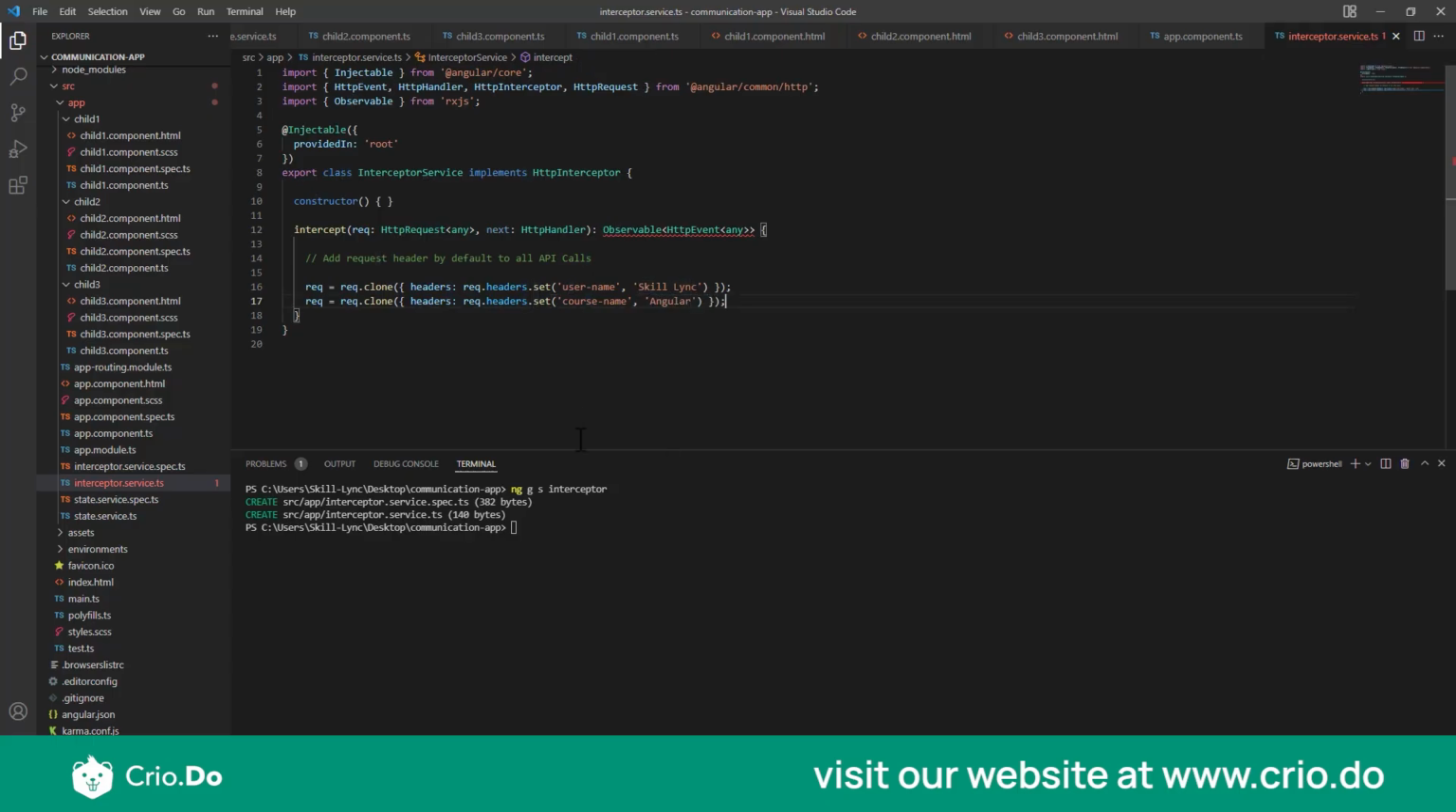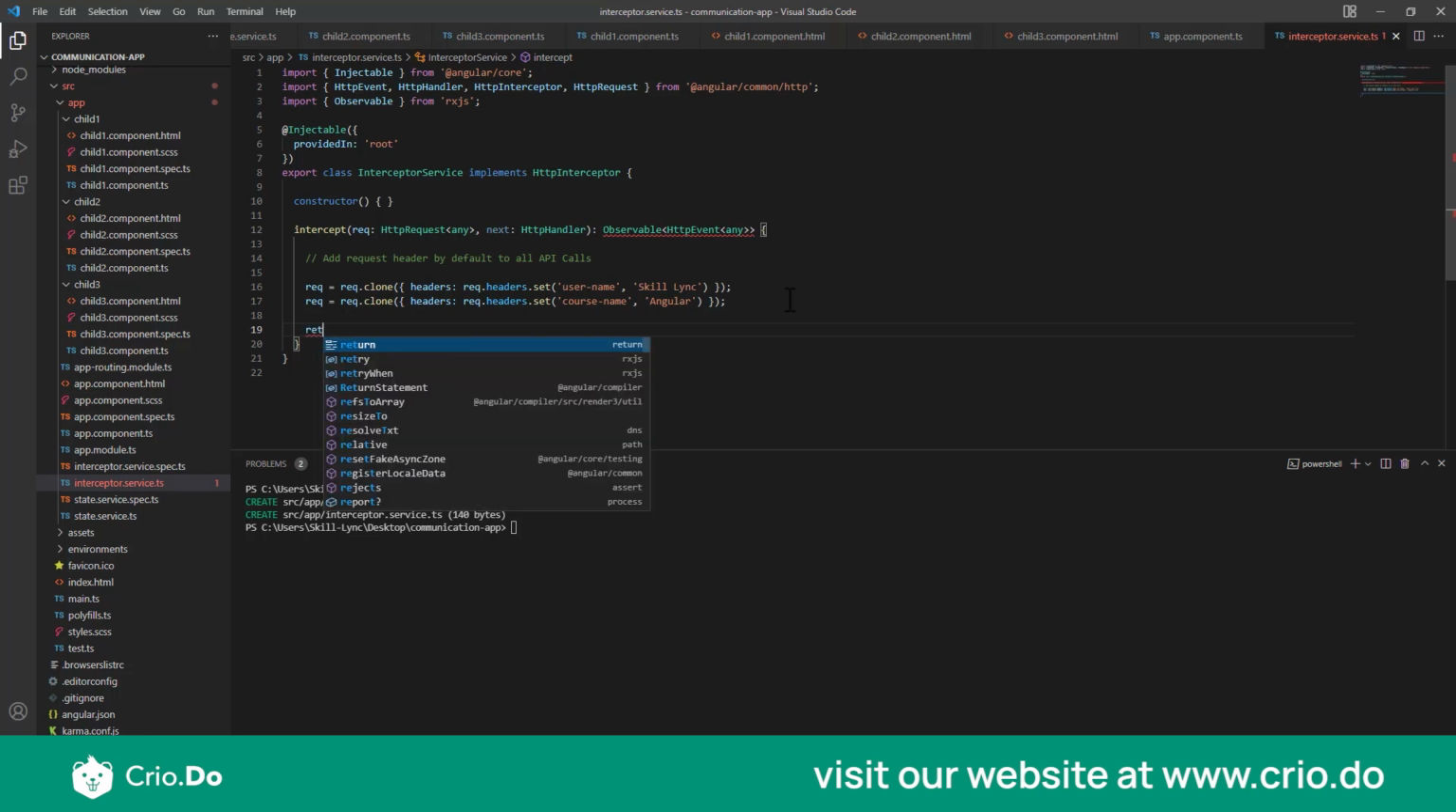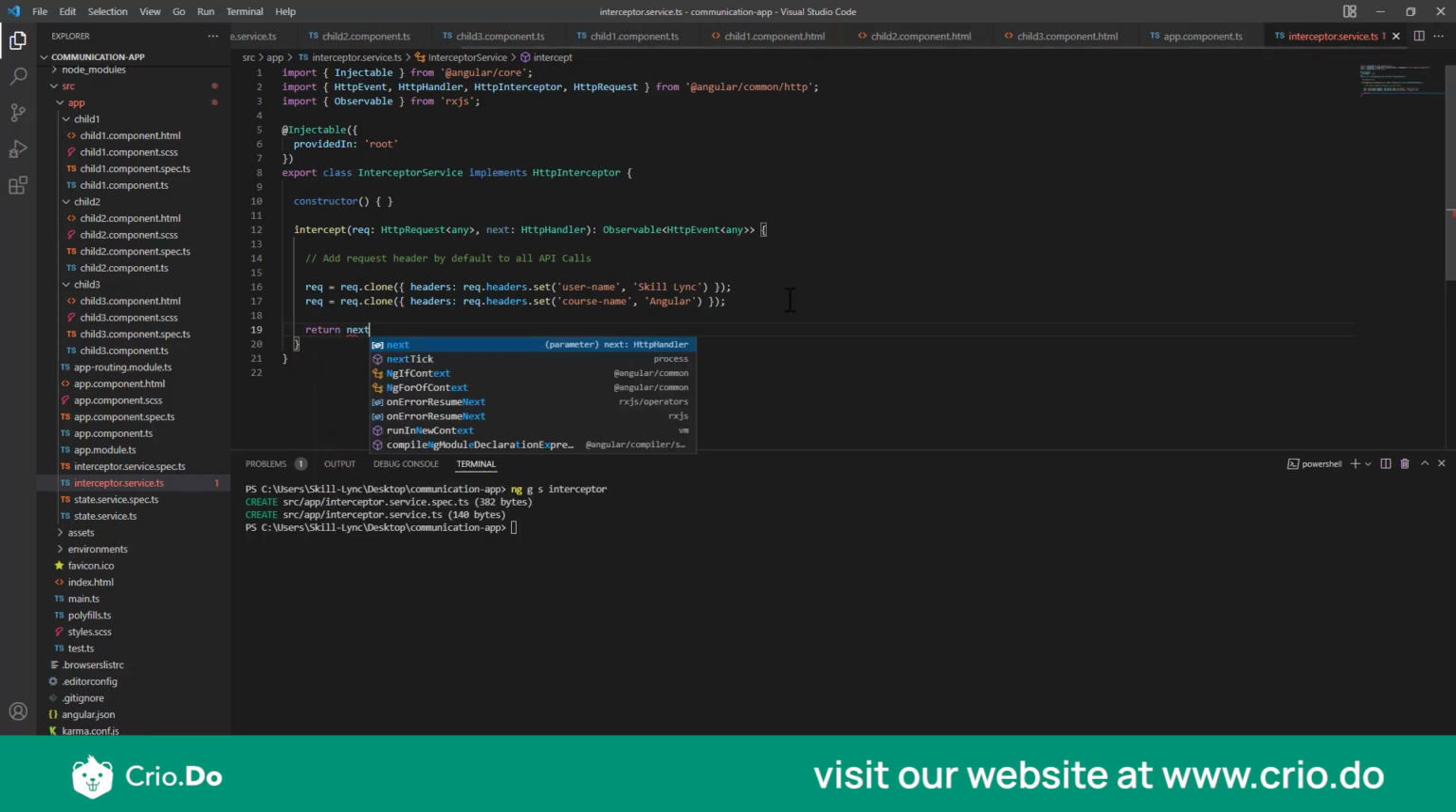Okay. So these are the two request headers which I need to set before making any API call to the server. So this is step number 1. After this is done, the next step is to return the observable so that it continues with the journey. For that, you just do a return next.handle(request).